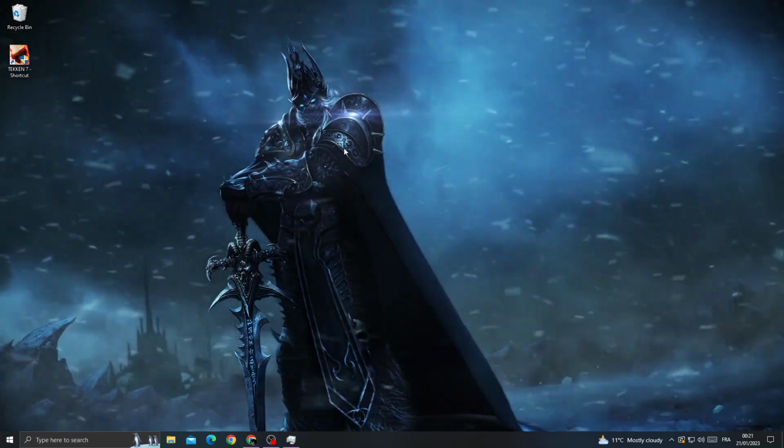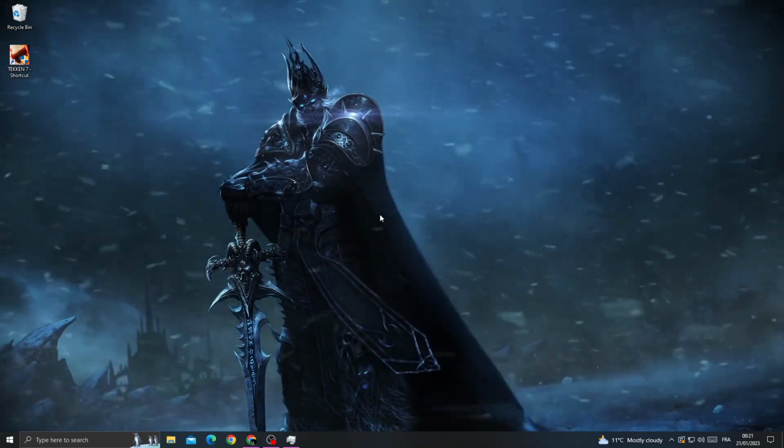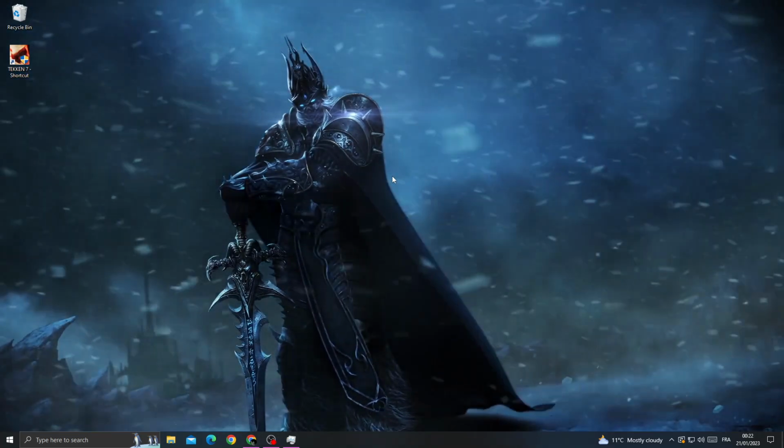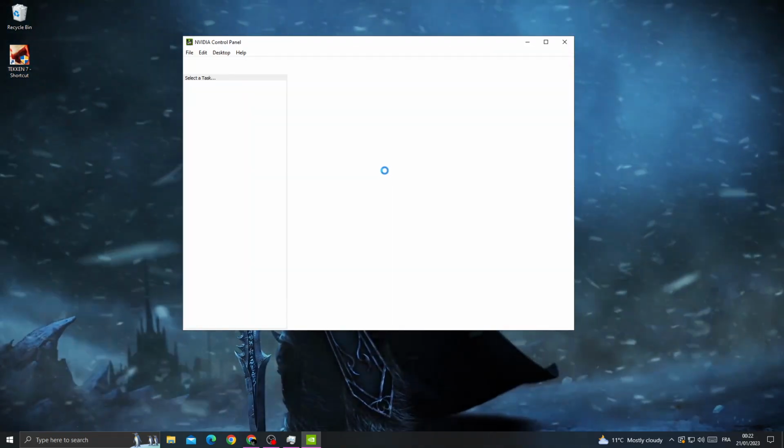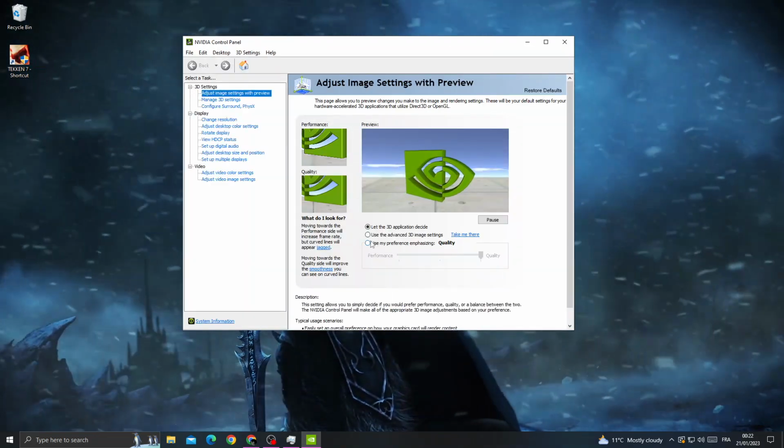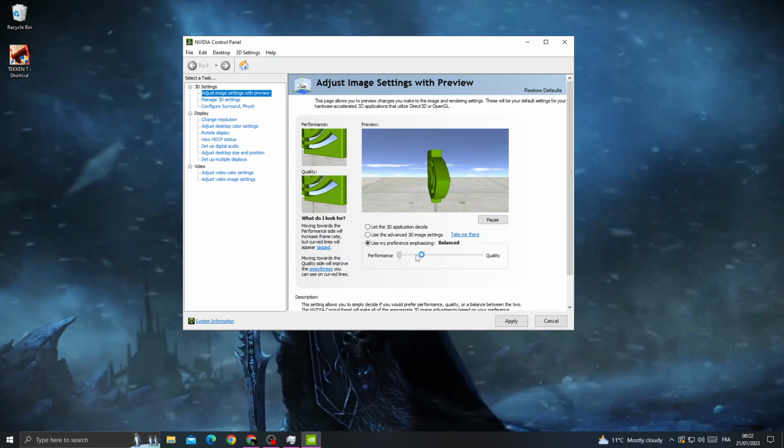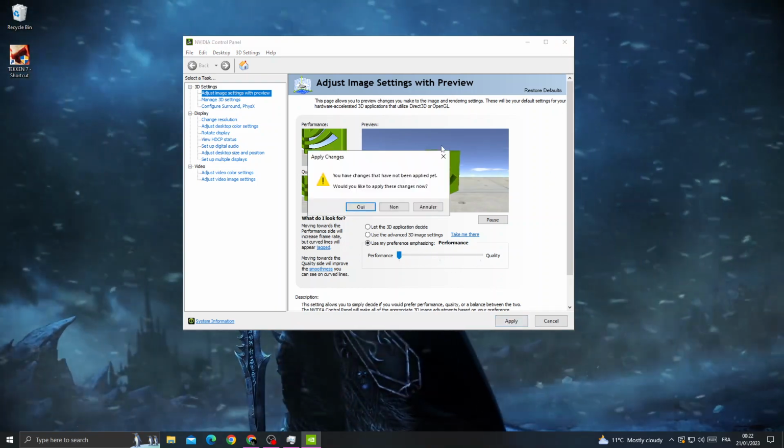After that, right click on your PC, go to NVIDIA control panel. Now just wait a few seconds and here it is. Now just click use my preference, move it to performance, click apply here and close it.